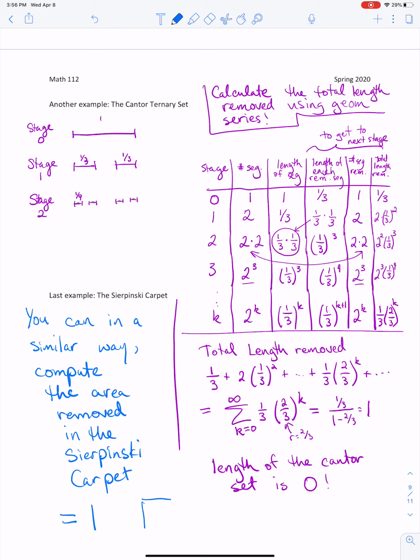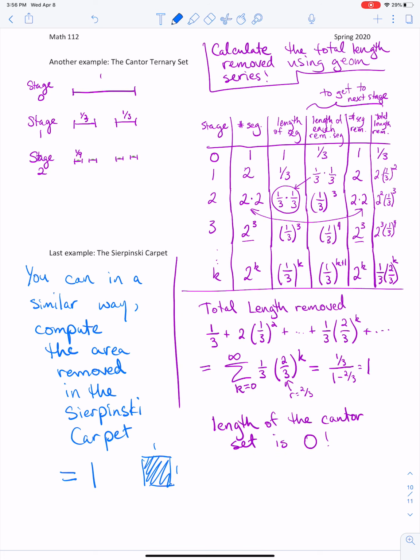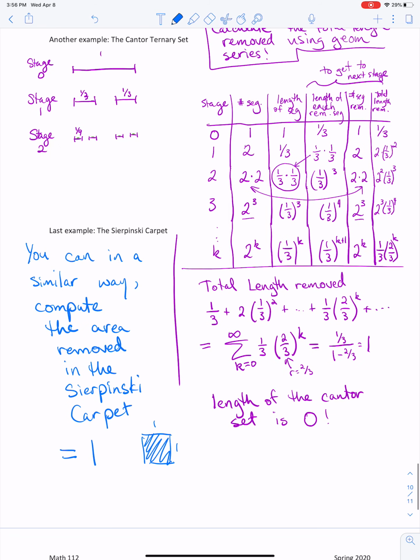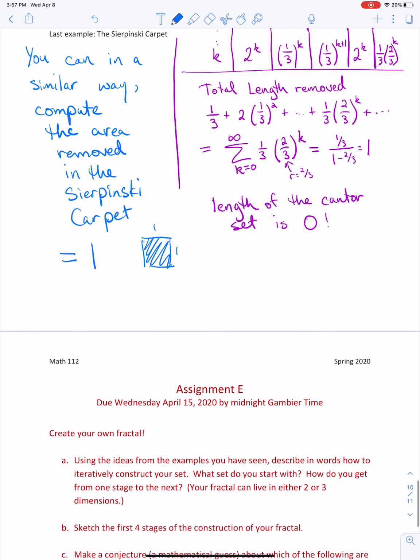Remember that the Sierpinski carpet started with a square of side length 1, and so the overall area is 1. If you actually compute how much area you remove, what you end up seeing is that the area you remove is equal to 1. In other words, the overall ending fractal has no area, even though there are a lot of points in that carpet. So that'll be your turn. I would like you to think about how you would do that and set up a table and show that you end up with an area of 1 there.